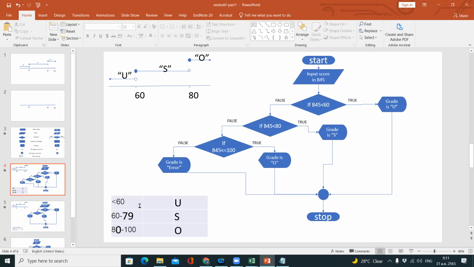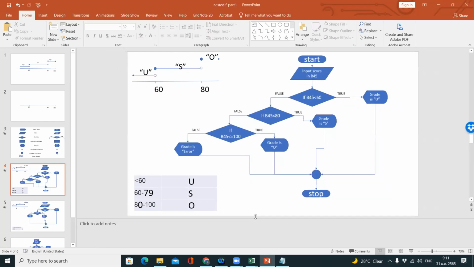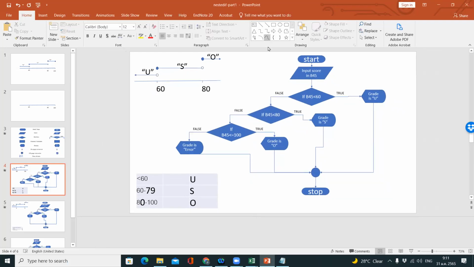If you don't have any questions for this flow chart, let me continue preparing the if function for you. For the if function, let me just use this one.